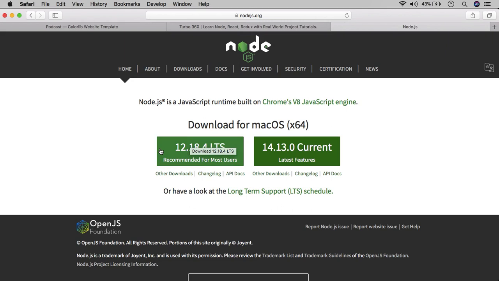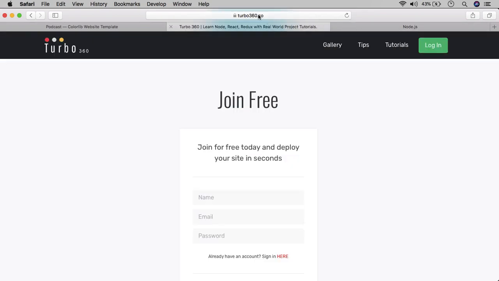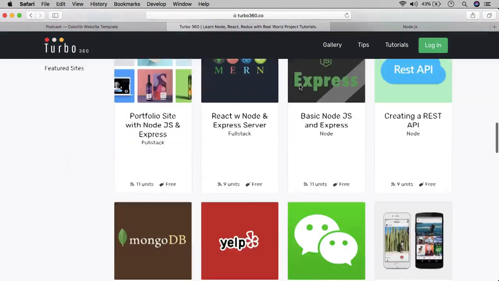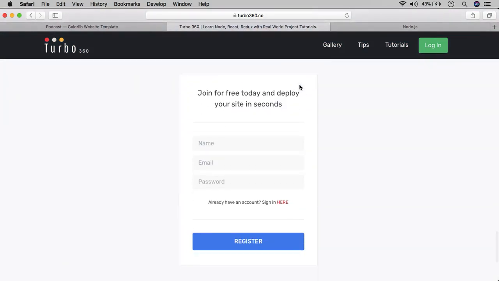We're going to be using Turbo for our hosting environment. So if you do not have an account on Turbo, head over to turbo360.co right here and go ahead and sign up on the bottom. And this is free, so you don't have to worry about paying for the hosting. And we will be deploying our projects to Turbo for the hosting environment.